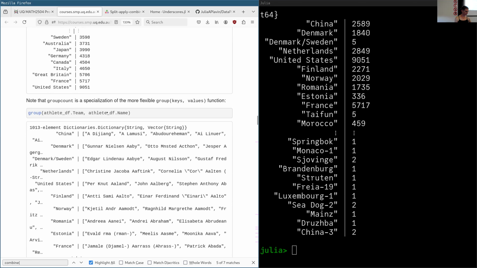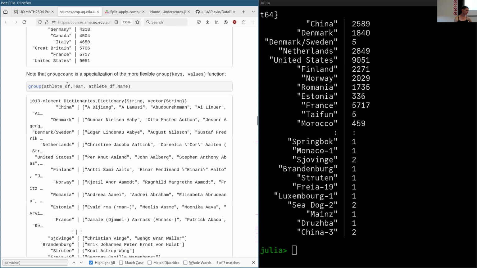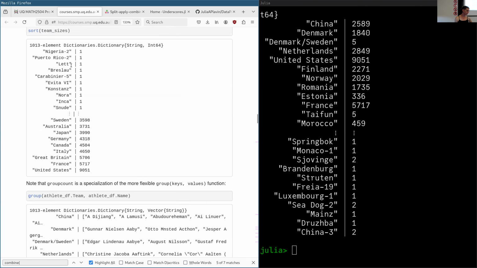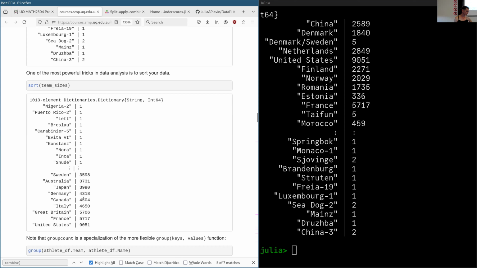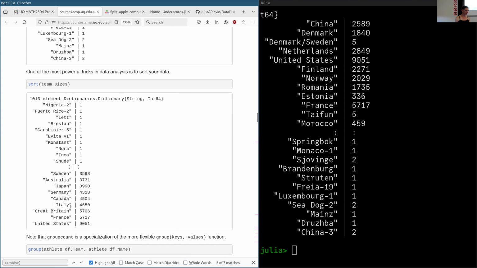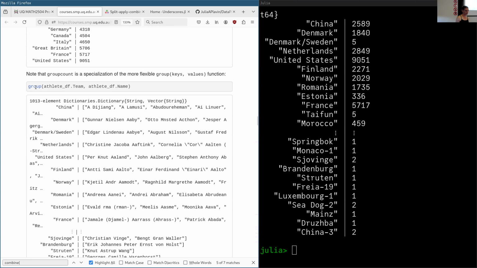So one of the things that you might want to do after you've grouped things by the team name is to count the number of things in that group, but you might want to do other things. One example is to just collect all of those athlete names into a big list, a big array, I guess. So there's a more flexible function called group, which allows you to give the thing that you want to group by, and then another vector of the same length, which are things to collect into that group. So we can do that.